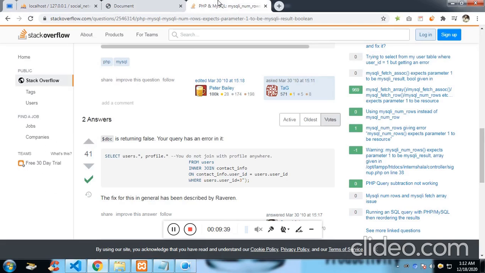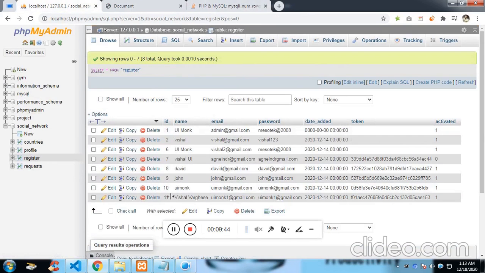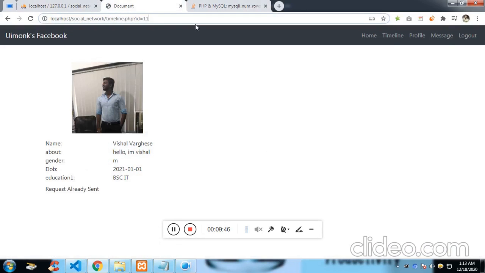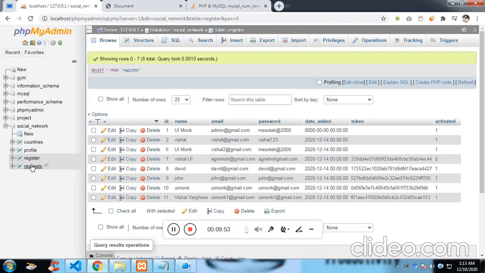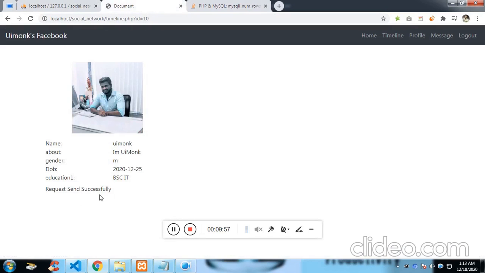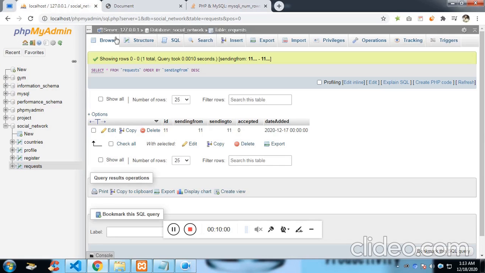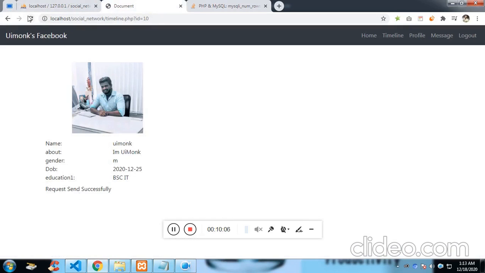Likewise, if you would like to give a request to some other guy, let's say 10, on page load it is showing send request, because there is no such request. If I try to send the request, you see request sent successfully and data is inserted, sending from 11 and send to 10. If you refresh, the button won't be visible, the text is available. Fine, that is working.